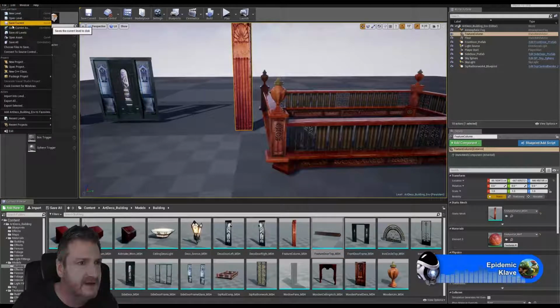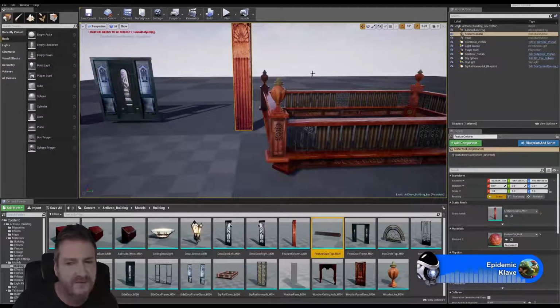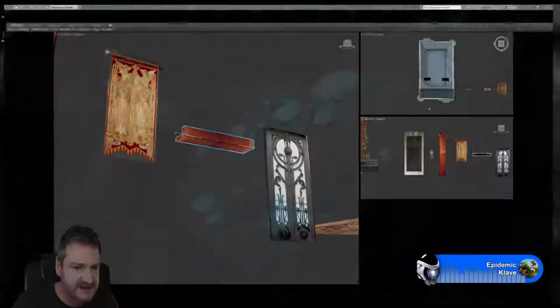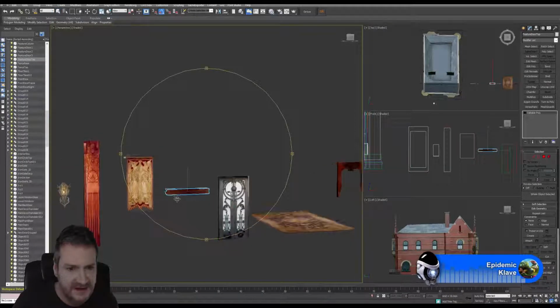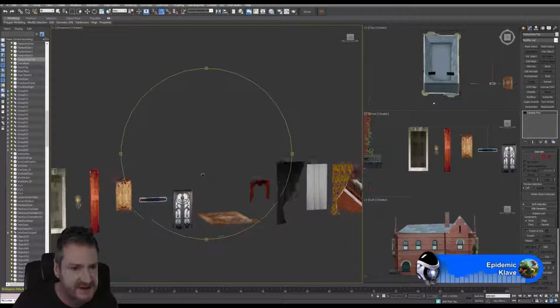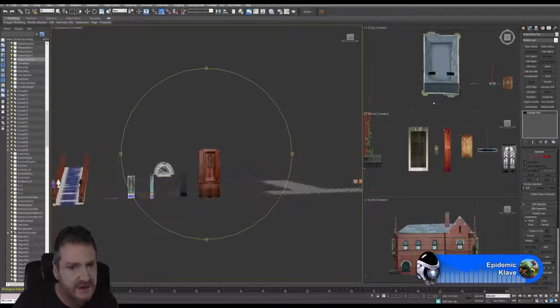Alright, let's save our file. Let's jump back into Max and look for something else now. So we're getting through a few of the assets here pretty quickly because I don't have to change much on them.